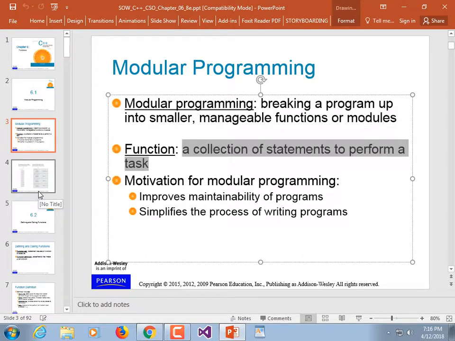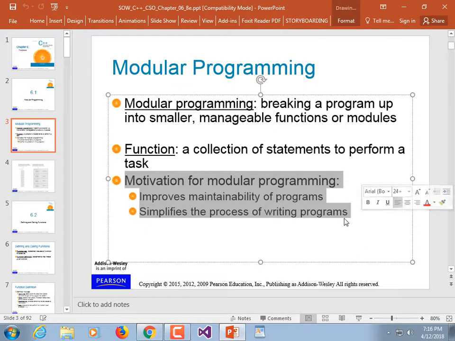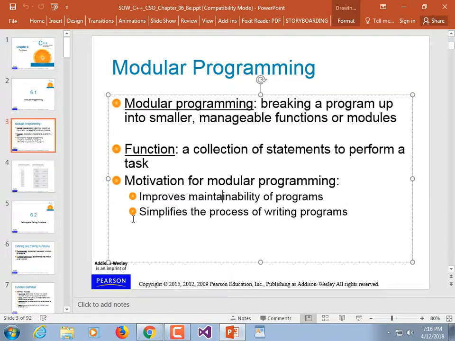When you're passing data into a function, that data is called arguments. When you're writing the function, the variables that receive those arguments are called parameters. So the motivation for modular programming: it improves maintainability and simplifies the process of writing programs.